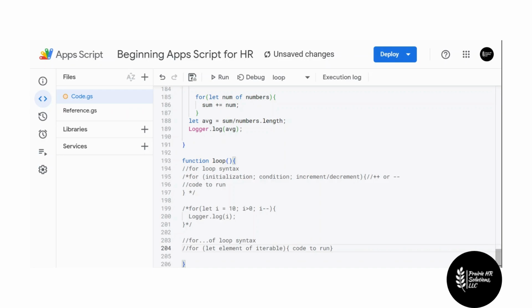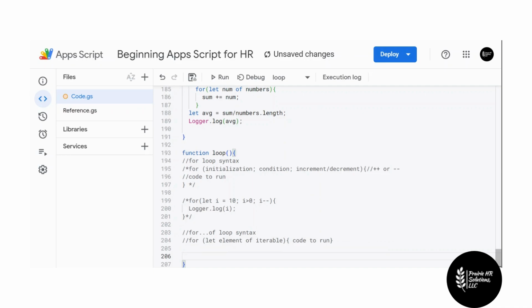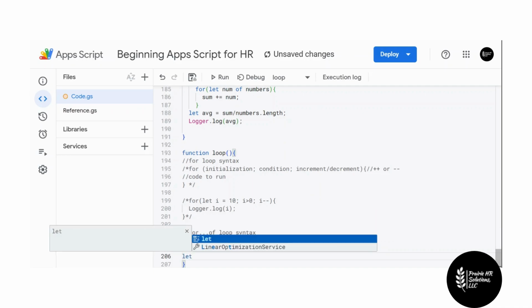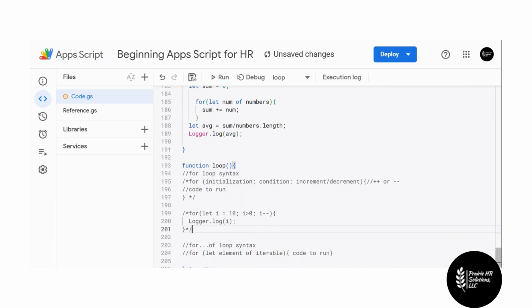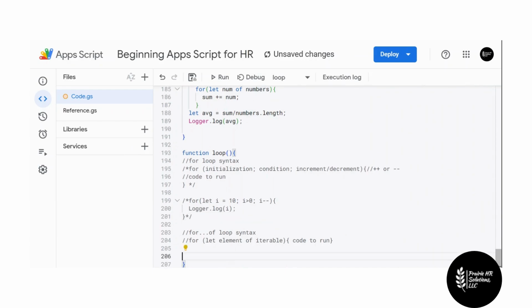Code to run. And then we can, of course, log that out. So let's think of another way to do this. Let's use this one because we already did it. So that is our syntax. We're letting an element of an iterable or an array, and what we want to do every single time to that element is this code.